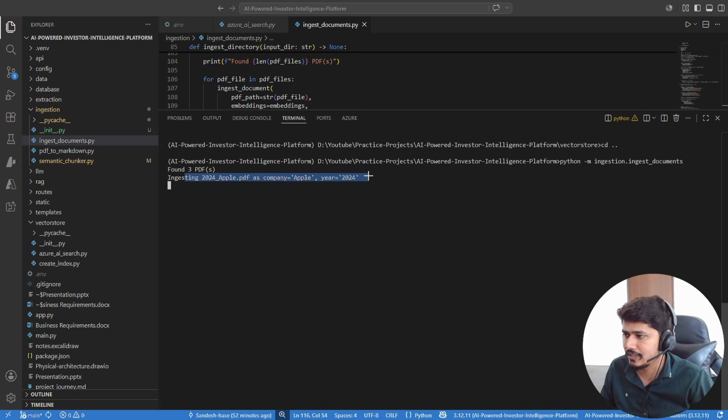So let's wait for that. Okay, you can see it has generated 23 chunks. Now it will load those chunks onto the vector store, and then it will pick up the second file. Okay, uploaded 23 out of 23 chunks.